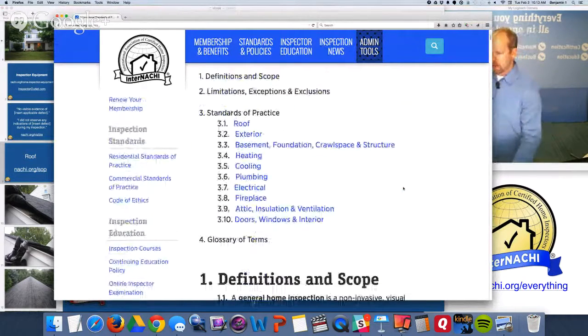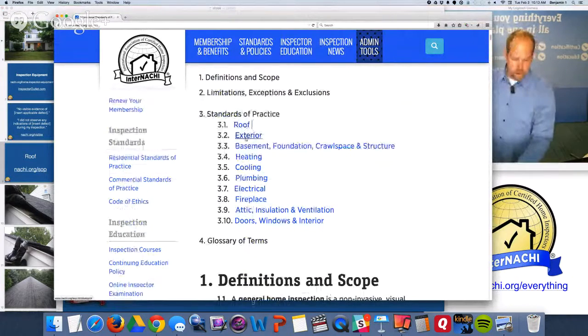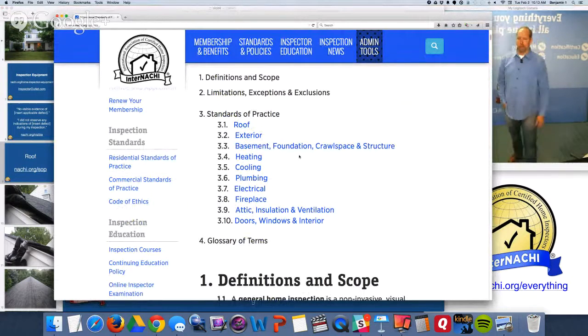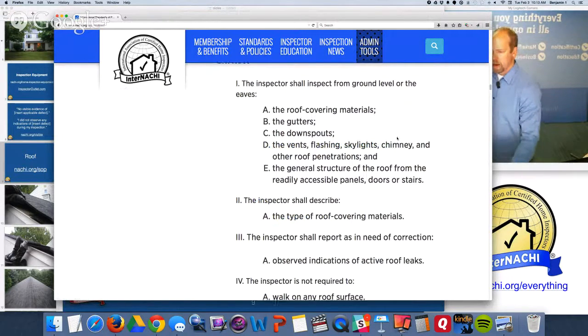And here's the standards of practice. So we're going to do these systems: roof, exterior, basement, foundation, crawl space, structure, heating, cooling, plumbing, electrical, fireplace, attic, insulation, ventilation, doors, windows, and interiors. Let's start with roof. What am I required to inspect?